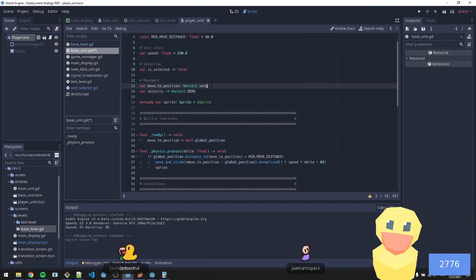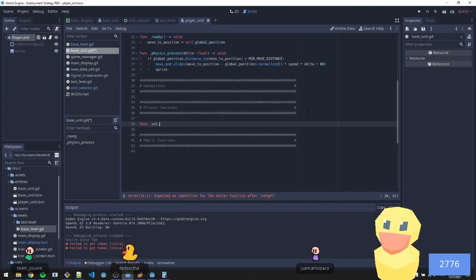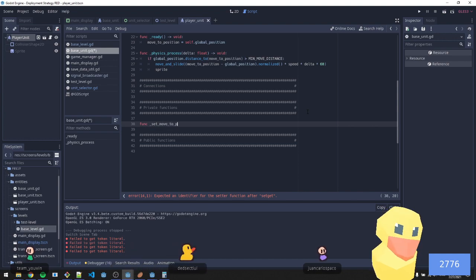Okay, so if we put back the set get and then do func set move to position.